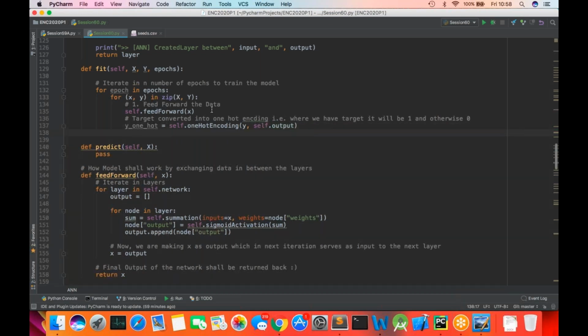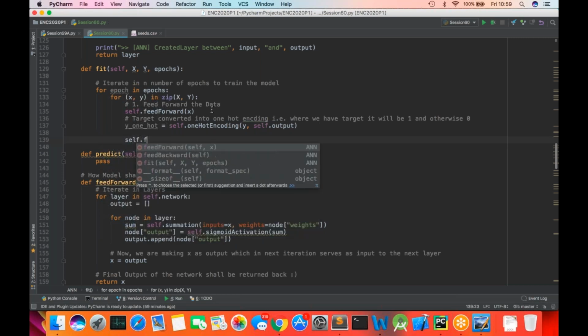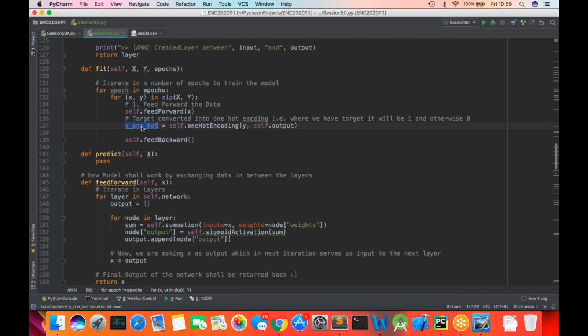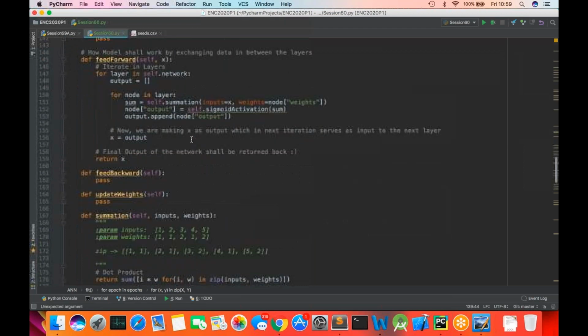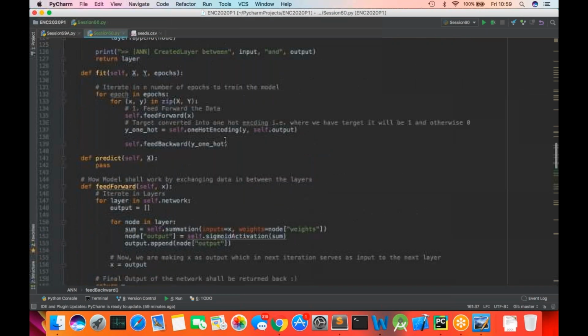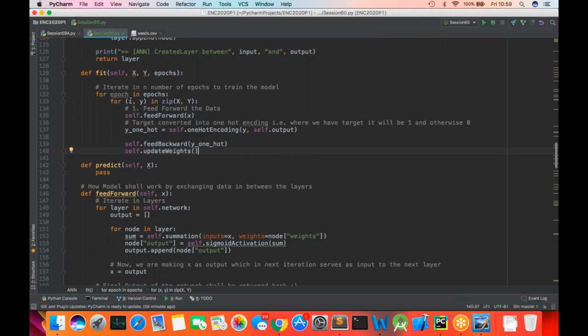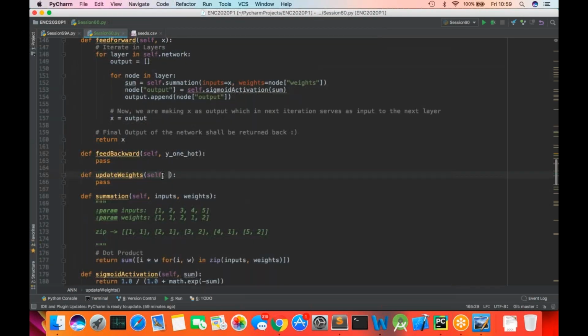So why is this important for us? What I'm going to do is self dot feed backward. I'm just going to pass this one hot encoded data into my feed backward function. We will implement this tomorrow, right? Once I'm done with this, thereafter I'm going to update the weights for the input. So the backward passing of the network will work, and thereafter we're going to update the weights in this X, right? These two implementations we'll do tomorrow, not now, right?